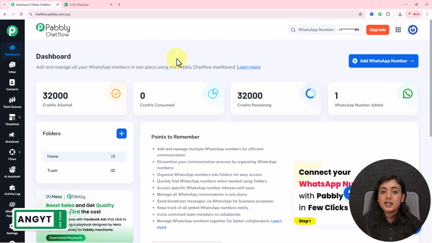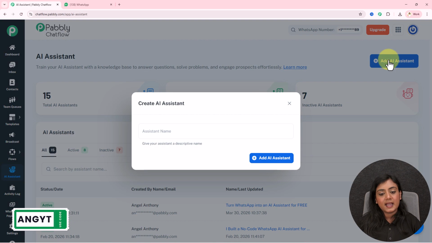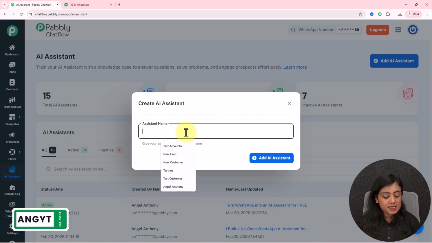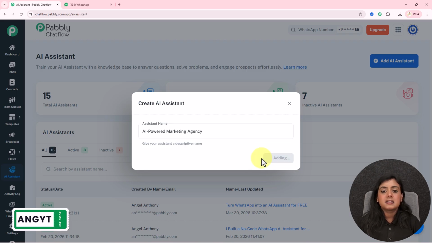Now, in order to create an AI assistant from the panel, go towards this AI assistant section and click on this Add AI Assistant button. For the name of this assistant, I will give over here AI Powered Marketing Agency. This is the name of my assistant. Then I'm going to add this assistant from here.